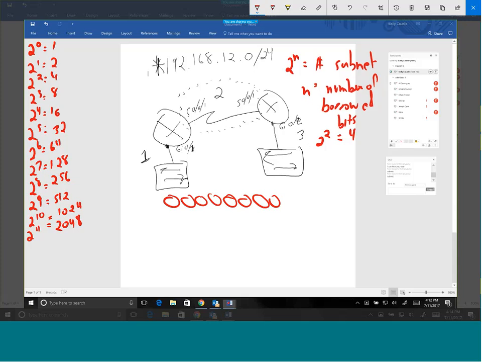So now, step 4 is turn on the number of bits that you borrow. So we're going to turn on 1, 2, 3, 4, 5, 6, 7, 8, and find the decimal value. What is the decimal value of that? 192. That is 192.